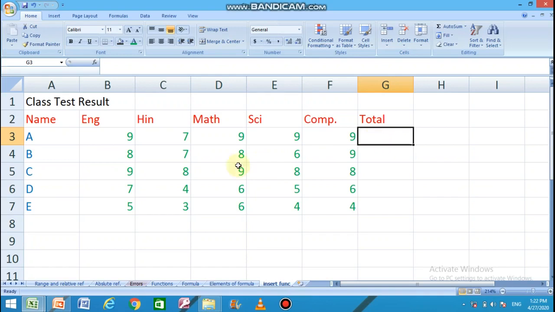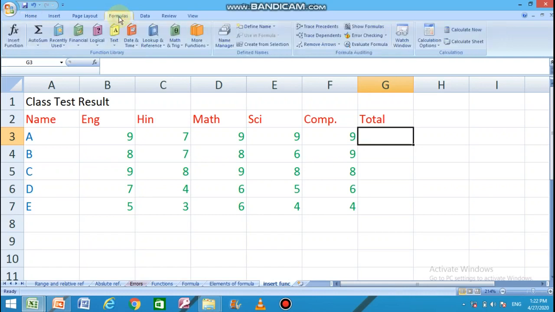To use the insert function command, you should refer to the formulas menu. In the ribbon at the extreme left side, you will get the icon of insert function. The same icon you can see with the formula bar. Either click here or here.